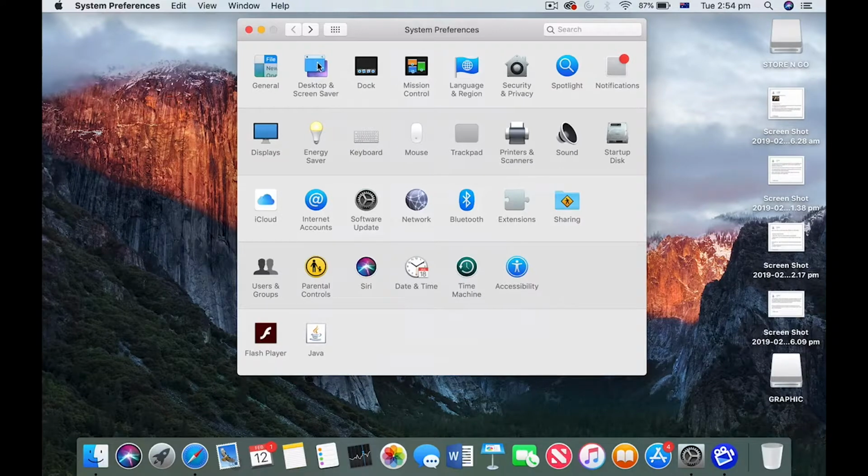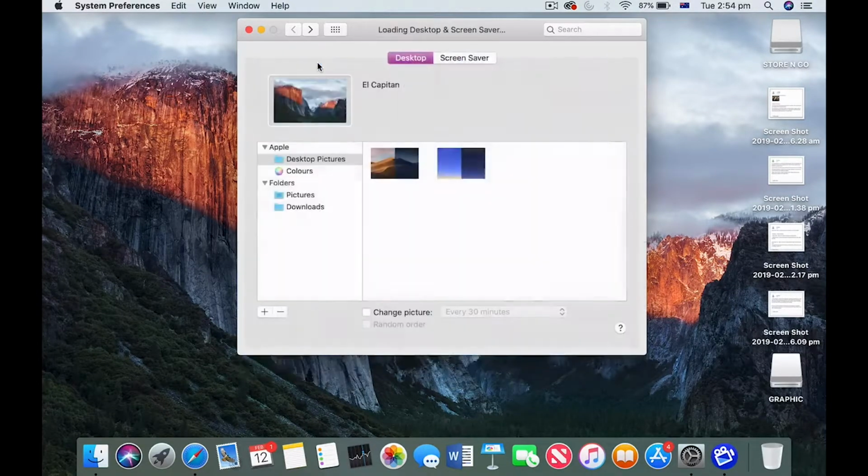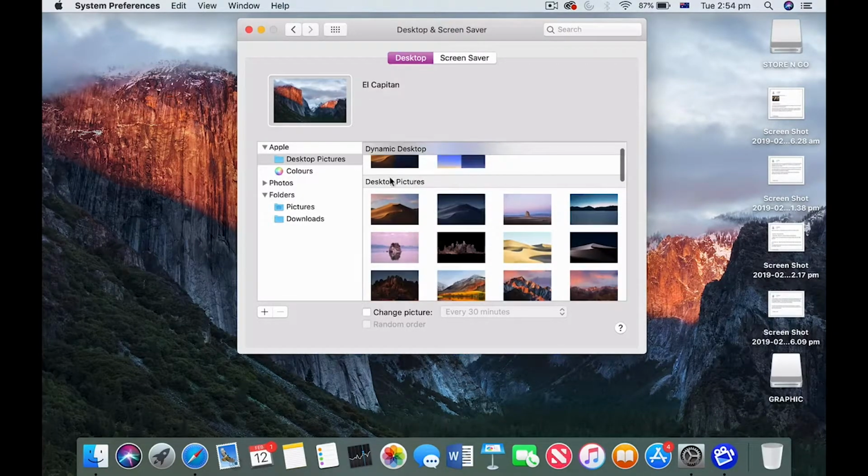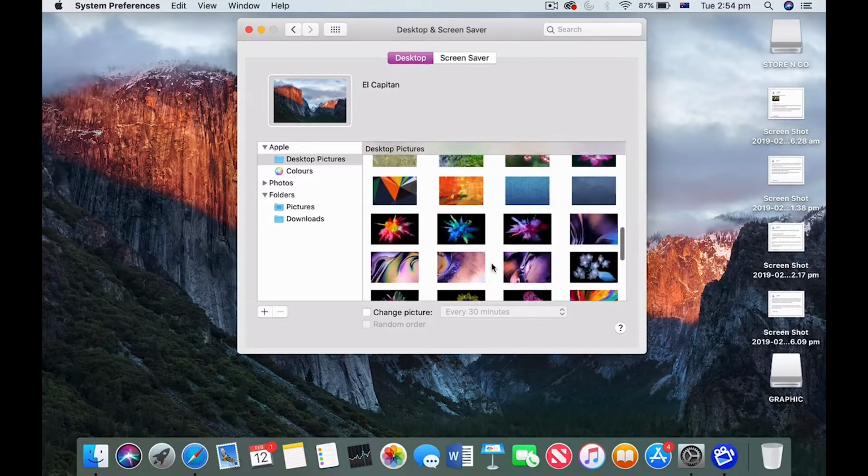So you've got your desktop and screensaver, so that's pretty self-explanatory. You've got your desktop. This is where you change the wallpaper. So you've got your desktop picture. This is what comes on your Mac by default. So some nice pictures on here.